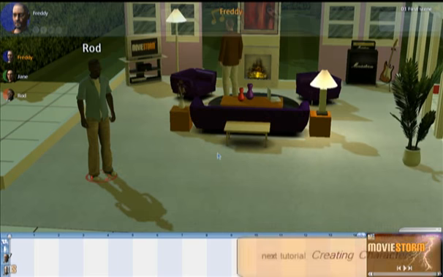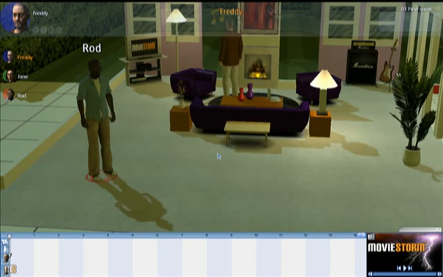In the next tutorial we'll look at how to create characters and customize them yourself, but for now I'm going to use 3 characters that I've already created. So the first thing to do is to add a character to the set. Now I've already added Rod and Freddy, but we'll add Jane now.